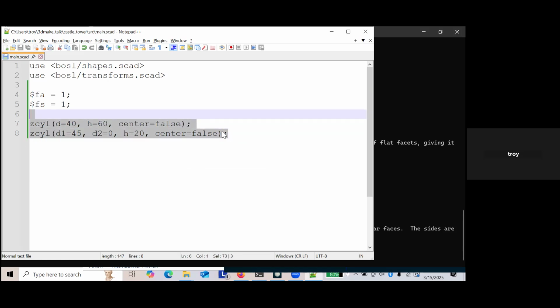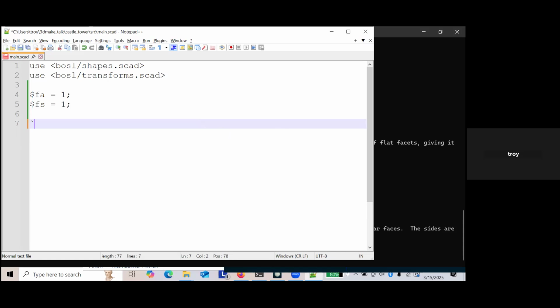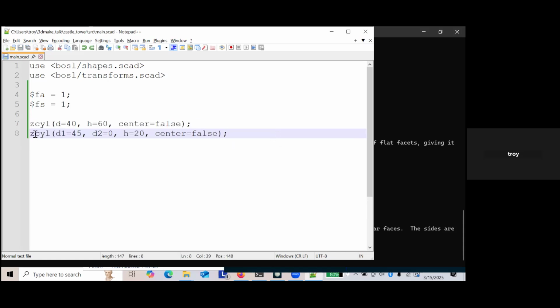zcyl left paren, D equals 40, H equals 60, center equals false right paren, semicolon, zcyl left paren, D1 equals 45, D2 equals 0, H equals 20, center equals false right paren, semicolon. So that's the whole thing.